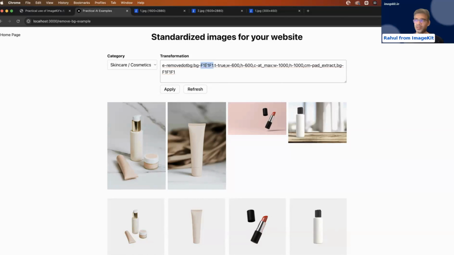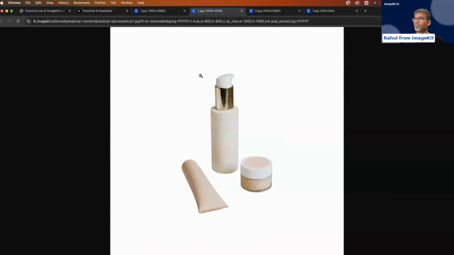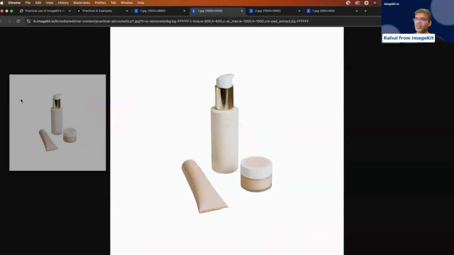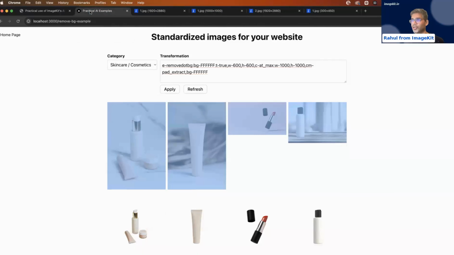Now, the change with ImageKit, because all of these transformations are getting done in near real time and they can be done directly via the URL, the change is very simple. I'll just go ahead and change it to the white background color. Let's say I'll use the color code for white and I'll just replace both the background colors with white. Once I apply this, you can now see that I have white background images available, right? So if I open this in a new tab, you can see that I have a consistent white background image available from the original image that we started off with.